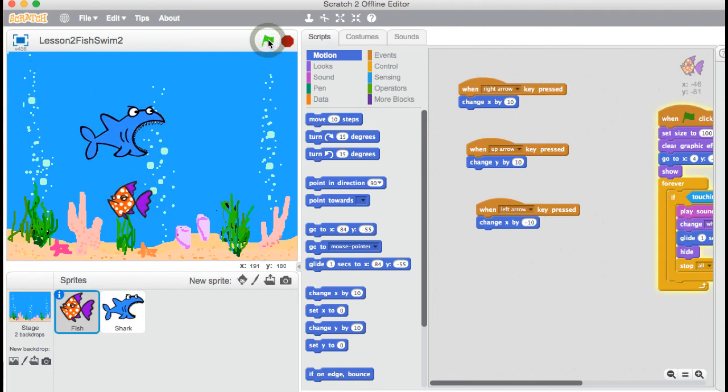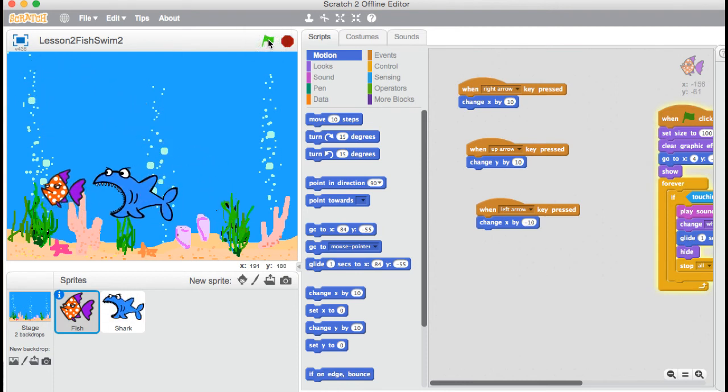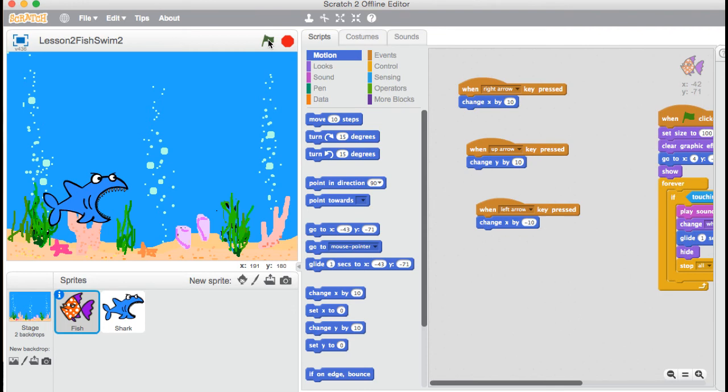Let's check that. Yes, now I can move to the right. I can move up. I think I survived a bit longer that time. So if you remembered, moving left, you need to have minus 10, change X by minus 10. Very well done.